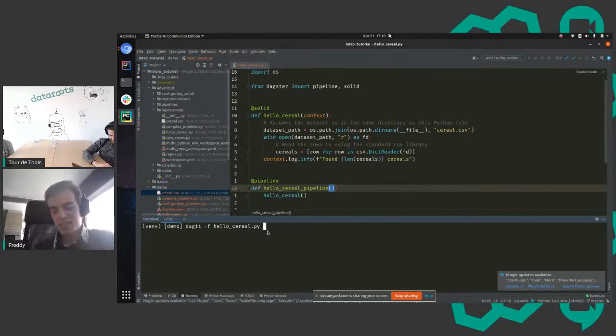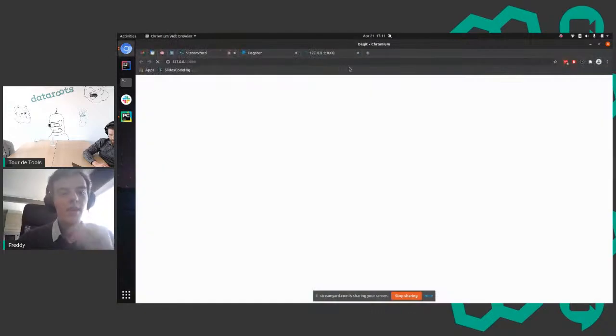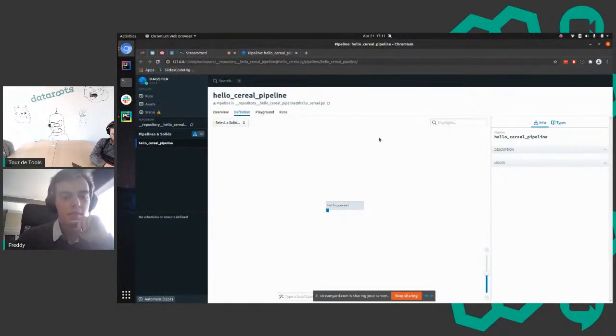Dagit is the web server of Dagster. You can run this on the cloud, but the way I understand it from the documentation, it's also meant to run locally so that you can very easily test your pipelines. To do that, I'm just calling dagit and passing it the file that we just created, or that was already there, which will give me a URL.